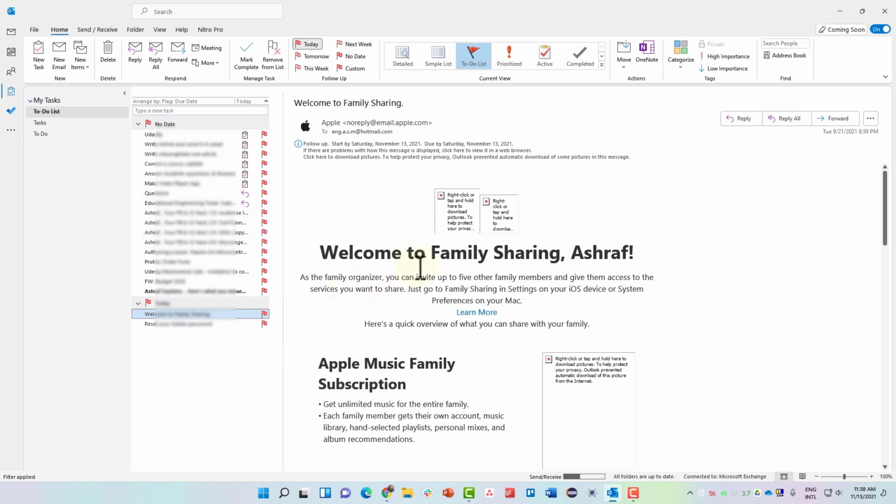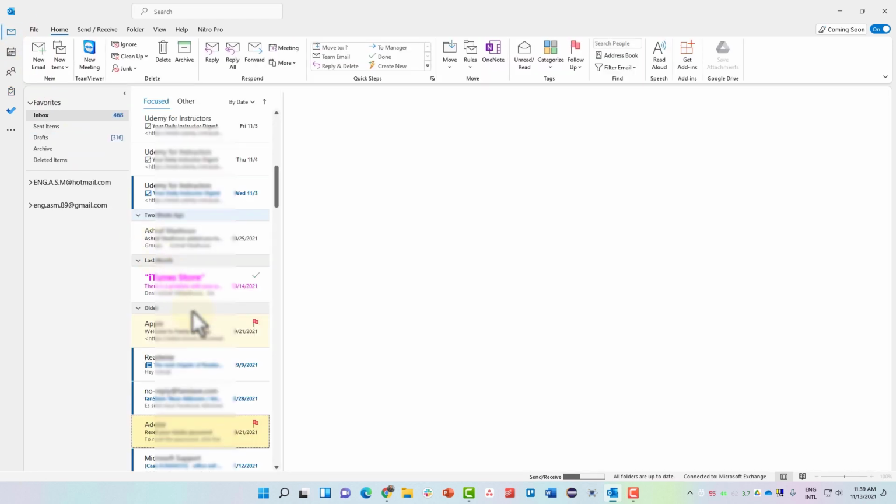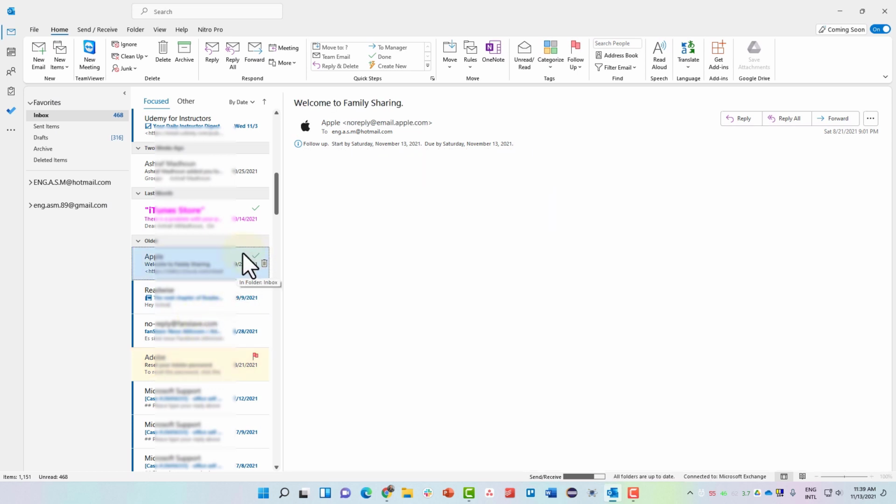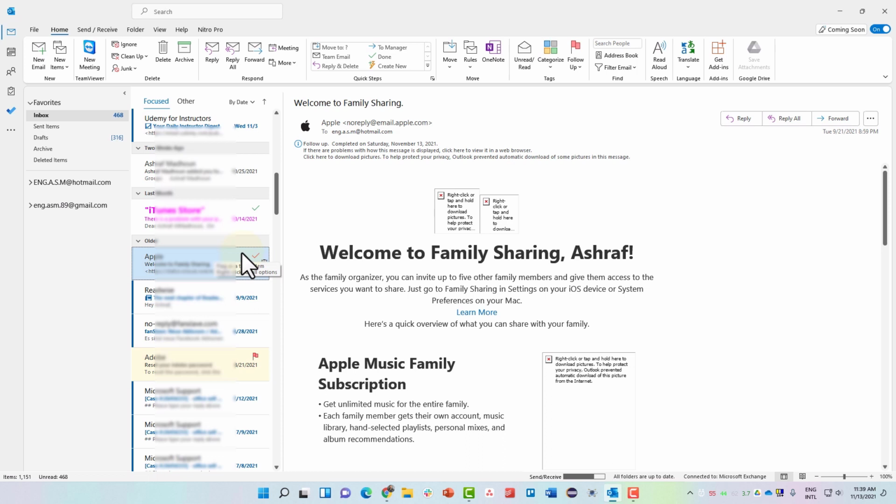If you want to go back to the emails menu, go back by clicking here on the mail icon. Let's say that I'm done with this email. Click once on the flag and it will turn to this check mark. The check mark means that this item was flagged and I'm done with it, so I don't need to do anything else with it.